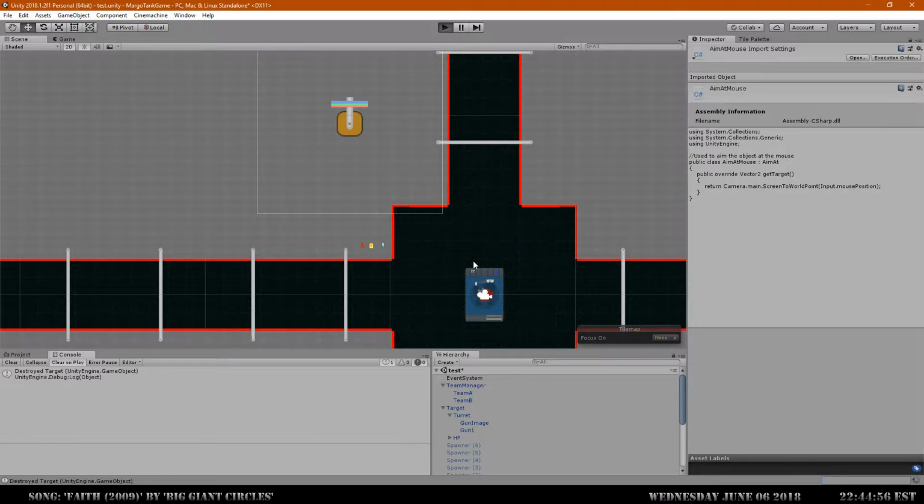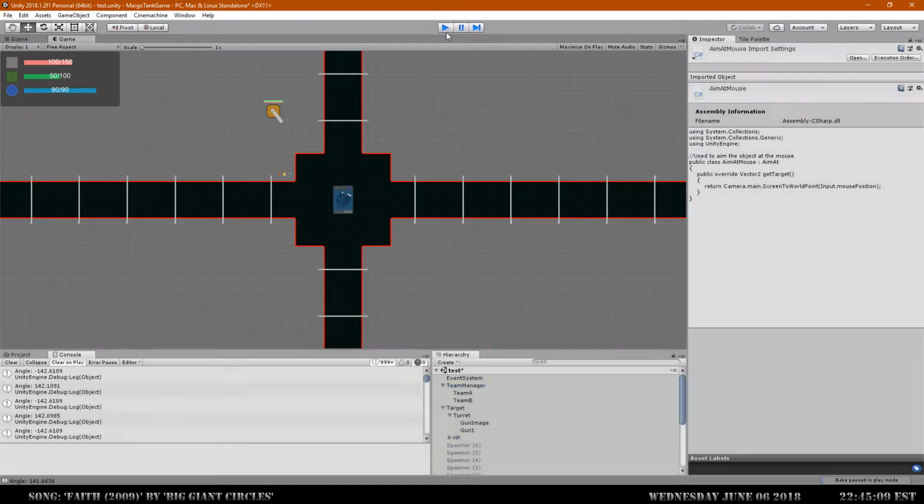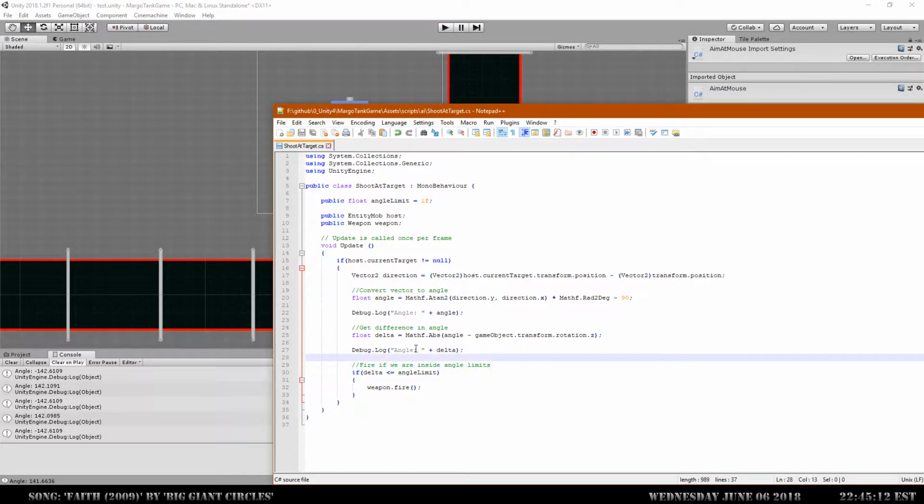And as soon as it's done compiling, it should pop up. So we can see that our angle is 142. And then our delta, all right, let's see. I'm going to say, yeah, we did this wrong here.